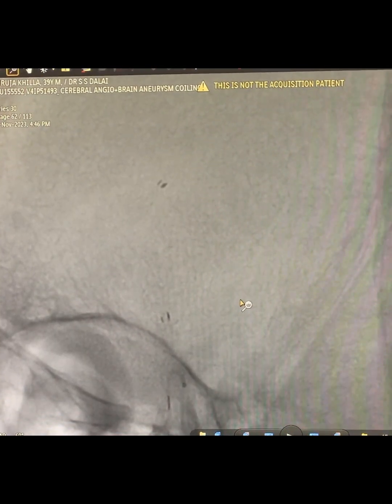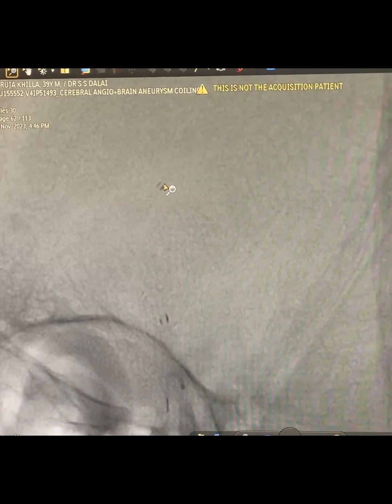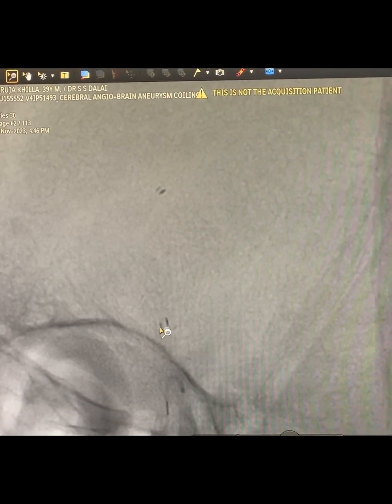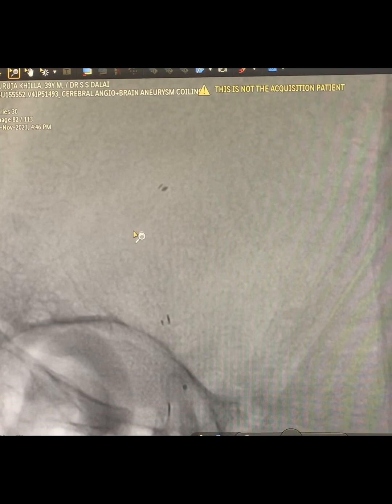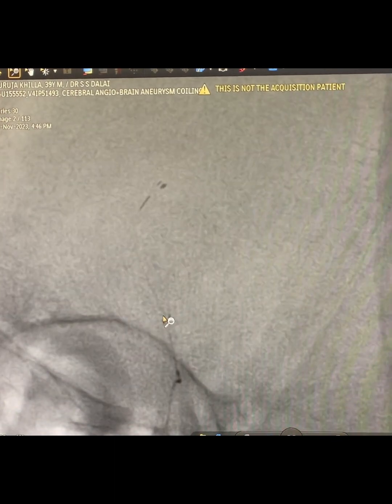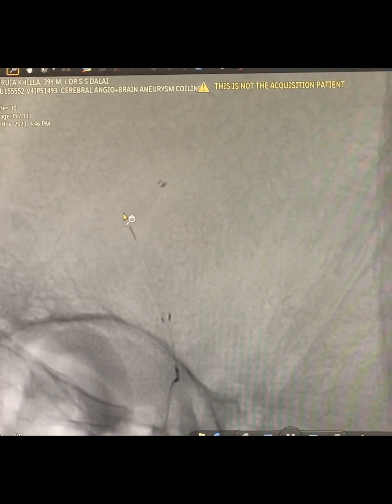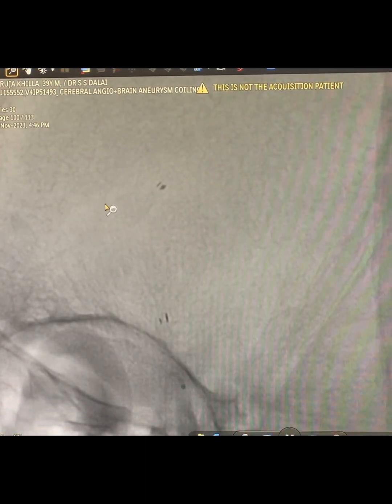So now my stent is deployed. If you just look here, this is the distal end of the stent. This is the proximal end of the stent, which is being deployed over here. So now we will go through the stent and then deploy our microcatheter. We'll place a microcatheter in the aneurysm, and we'll start deploying coils one by one.